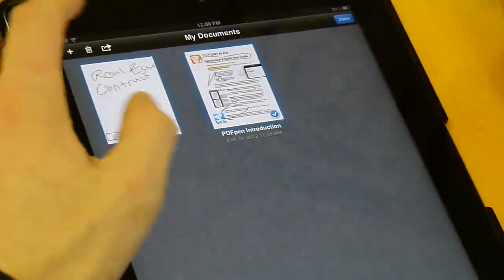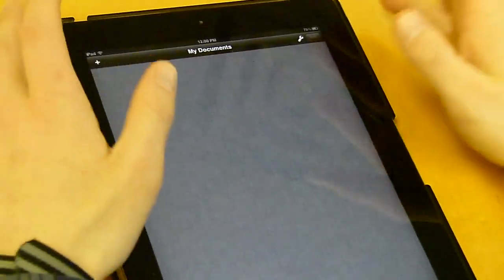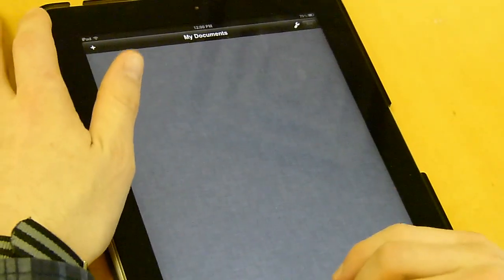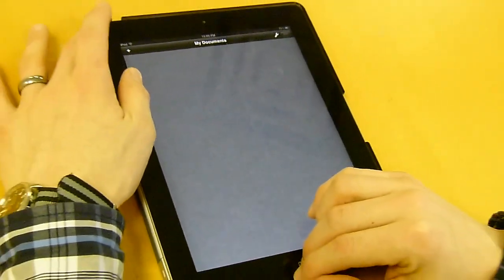Again, very easy to delete documents, and they're gone. So again, that's PDFpen, just a really great app for a great bargain at $9.99.